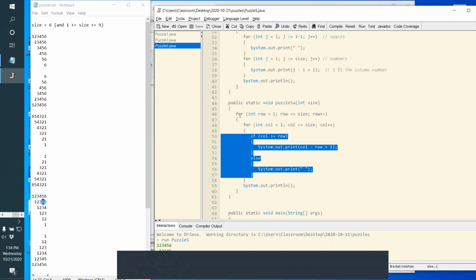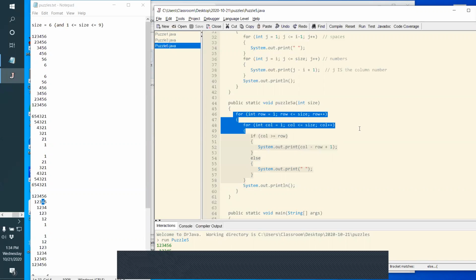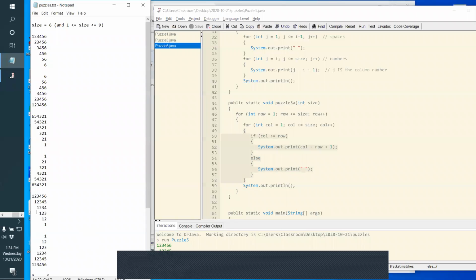I'm thinking, I go through the whole square, and then I ask for each dot in the square: am I in the upper half triangle or in the lower half triangle? Am I above or below the diagonal? If I'm below the diagonal, that's easy, print a space. If I'm above the diagonal, that's a little bit tricky.